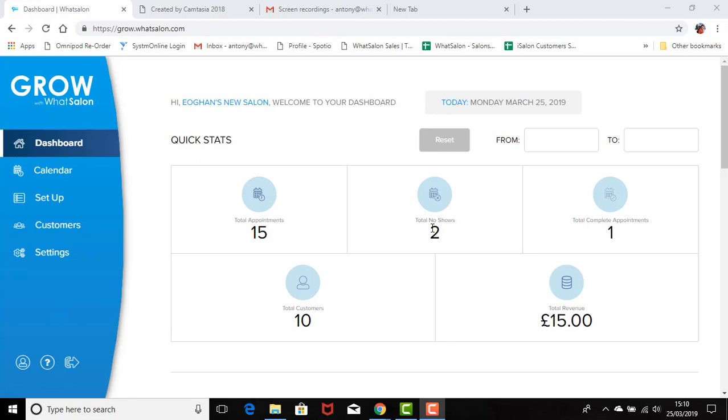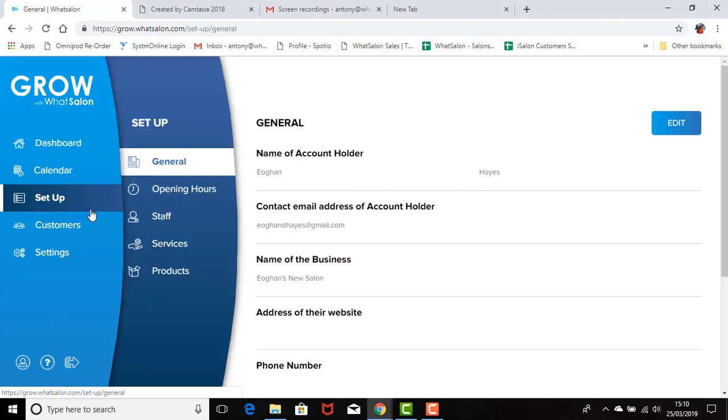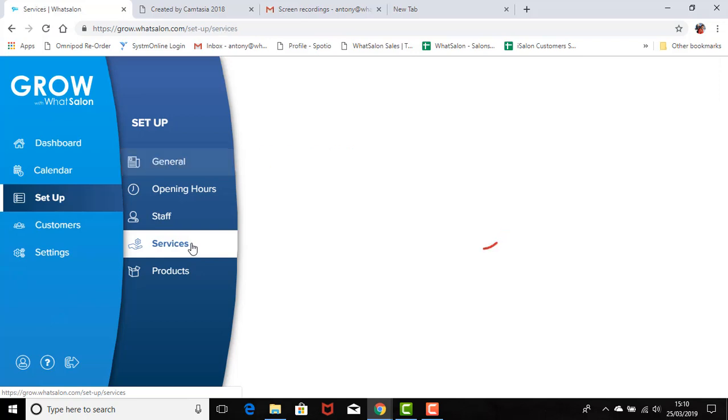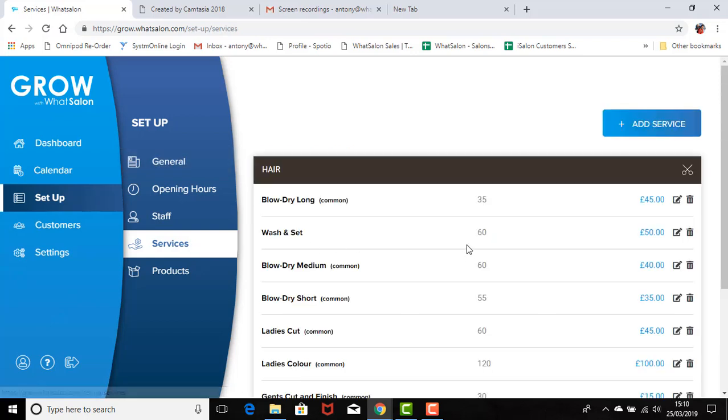Okay, so the first thing to do is sign into WhatSalon Grow, which as always will bring you onto your dashboard. To set up services, you need to access the Setup menu on the left-hand side. Click into this and it will open the Setup menu and then select the services. Great. So this brings up all the services that we've already got set up, and it also allows us to add a service using this button here.